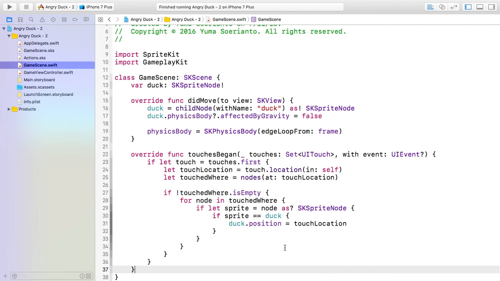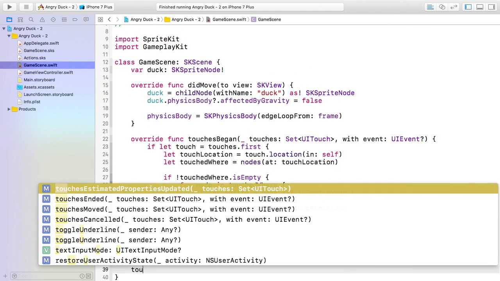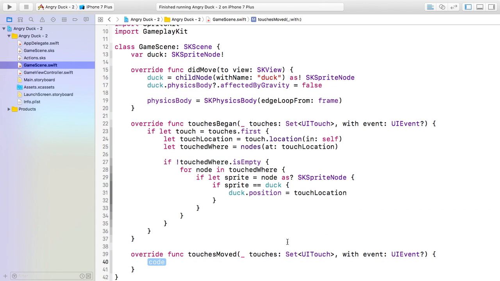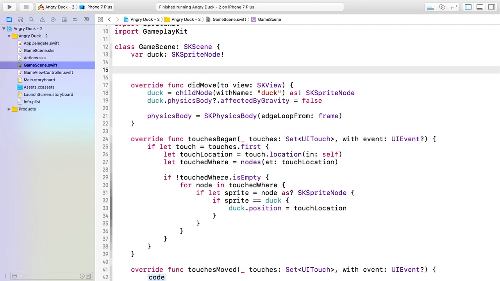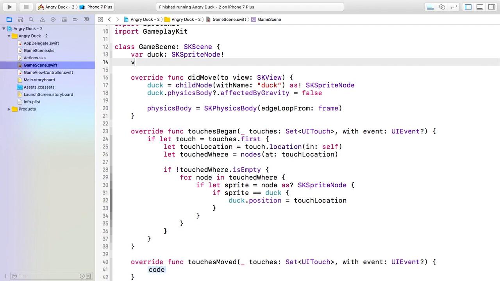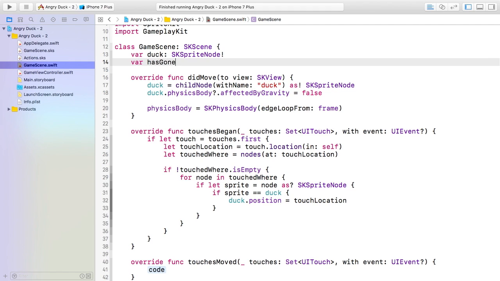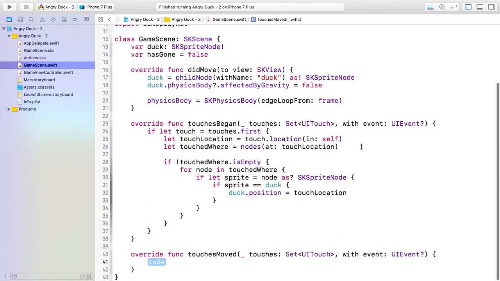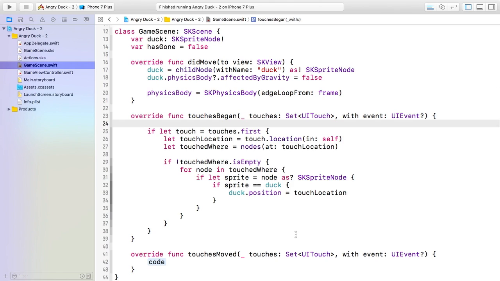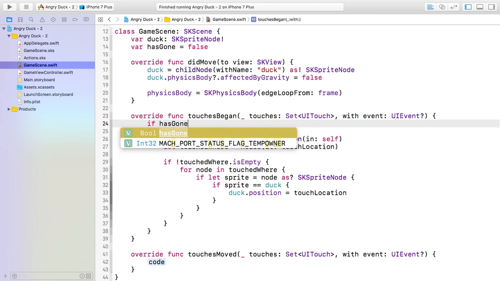There we go. And now we work on touches moved. First, because we only want to sling when the duck has reset or is on the slingshot, we're going to add a variable called var hasGone, and we're going to set that as default false, because when it starts, it hasn't slung yet. So we're going to check if hasGone equals false.